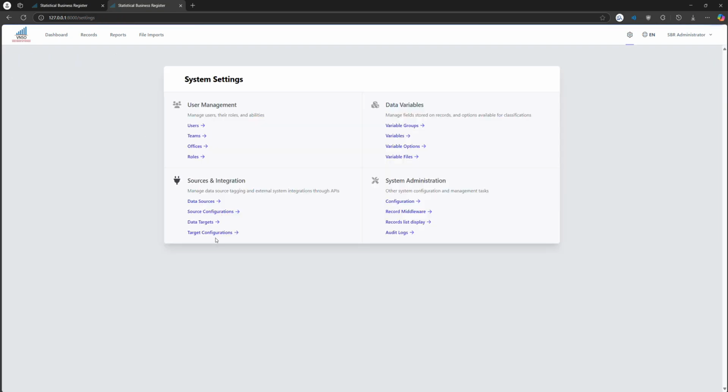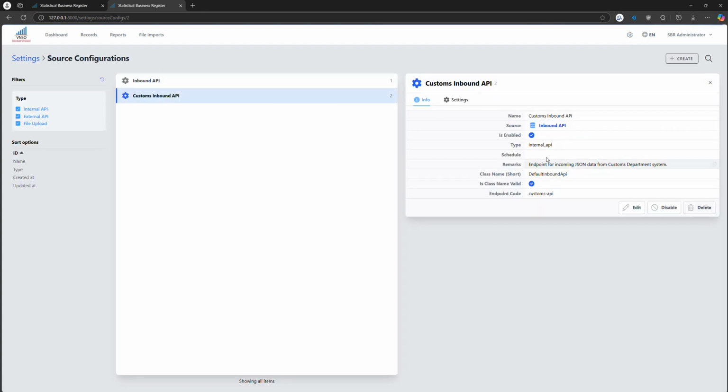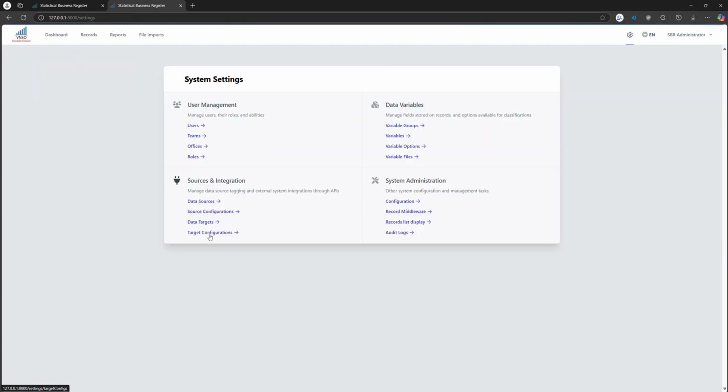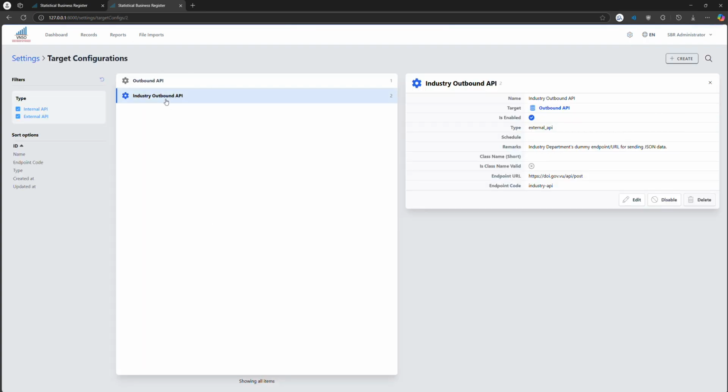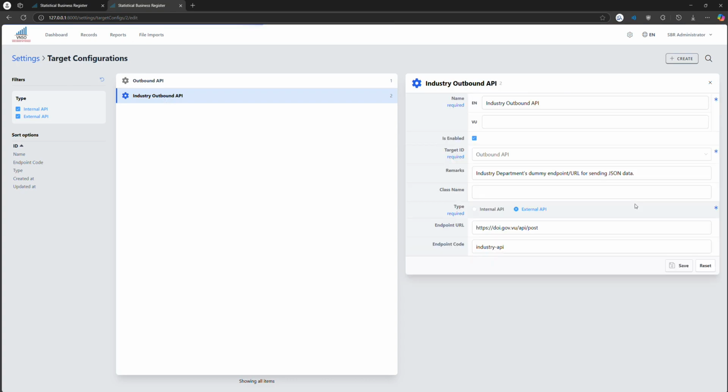And then another way to send data. This one is inbound data from customs, incoming. And then in this part, the target, we can also send data outside. Okay? So you can imagine this configuration. Industry will receive the industry department's dummy endpoint URL for sending JSON data. So the ADB SBR system can send JSON data to this URL.